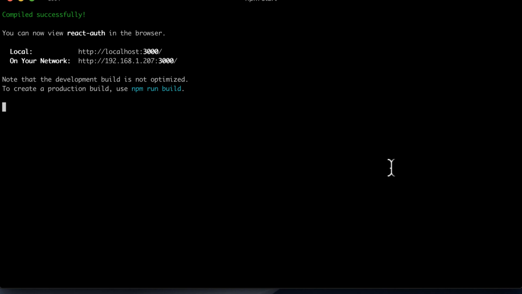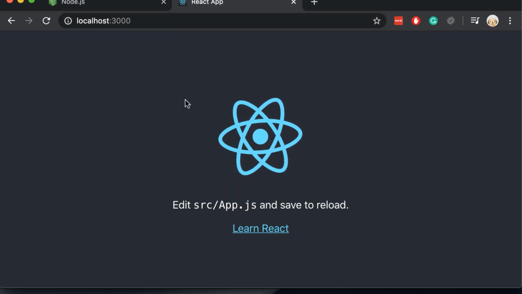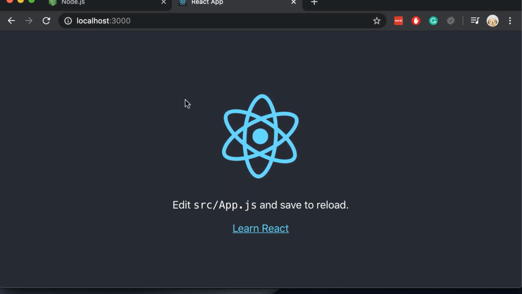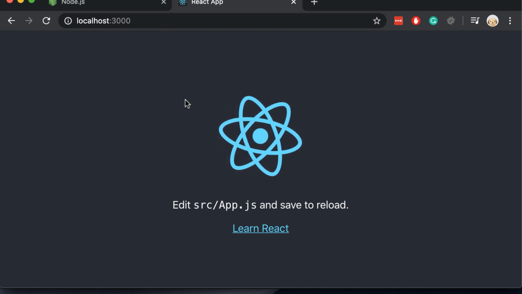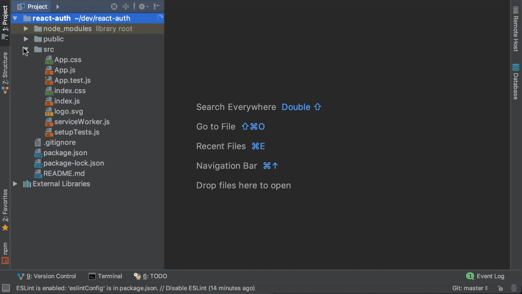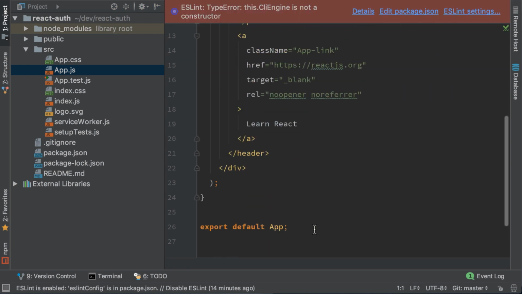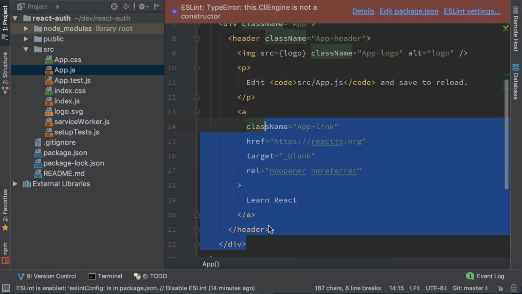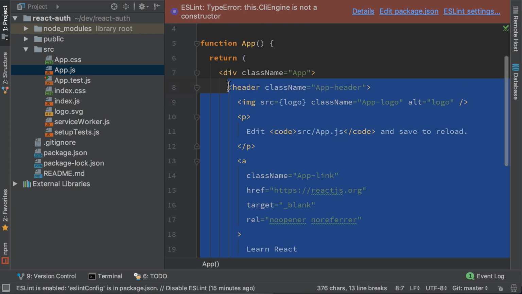Now that the server is up and running, let's open the browser and check our React app. Let's continue by adding the changes in our app. Now that our React app is done, we can go and check the files. So we can remove this part now, because we don't need it, and we will also remove the logo.